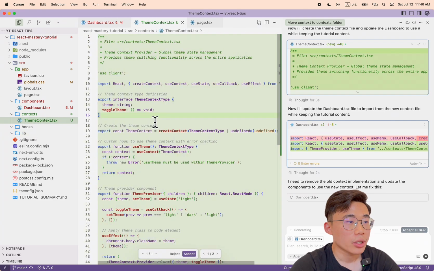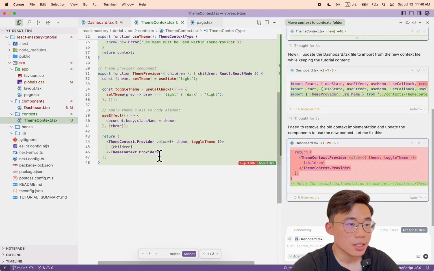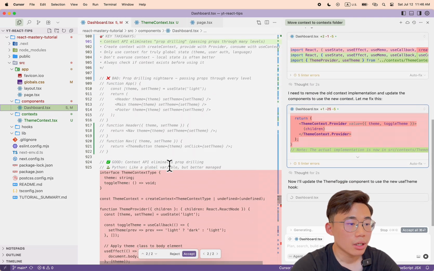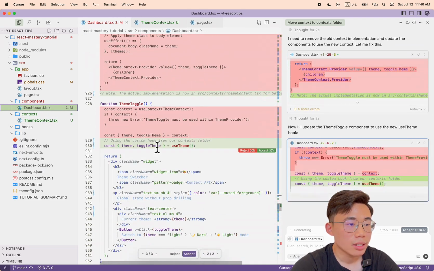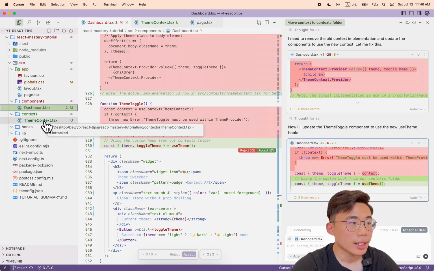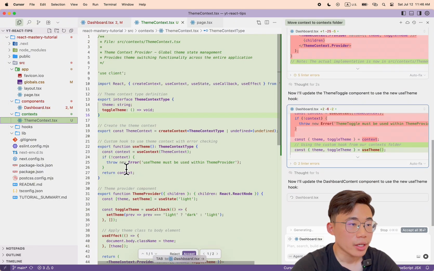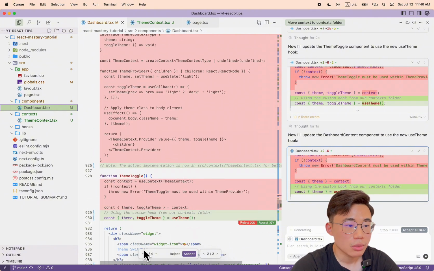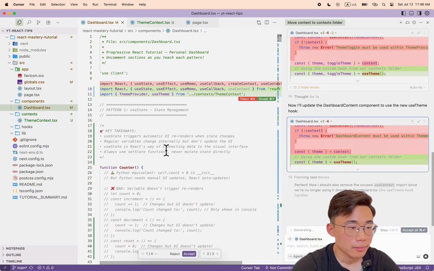So look at this. I'm creating this new file called theme context here. Okay. And then back in the dashboard, what happens is that I'm removing this. Okay. And I'm going to call theme context from here. Okay. And within the dashboard, we don't need to do that. So let's see what we changed.